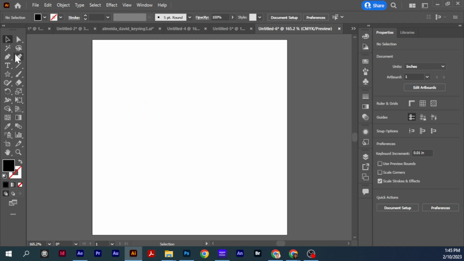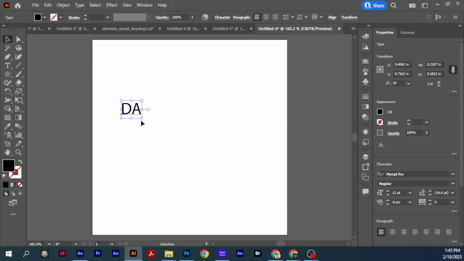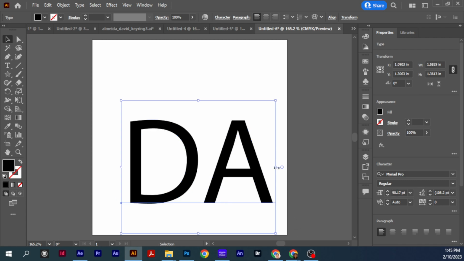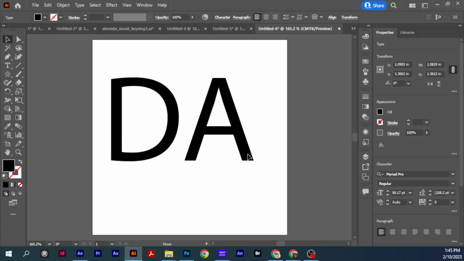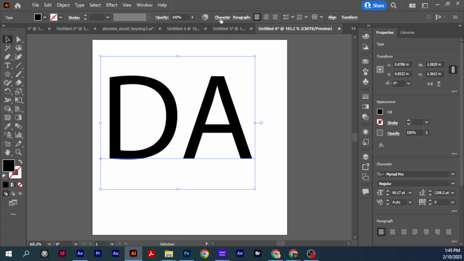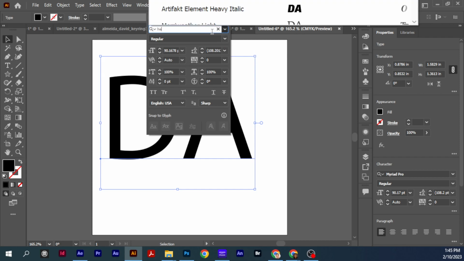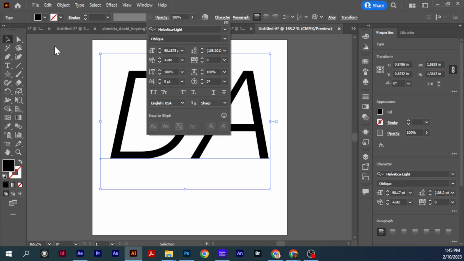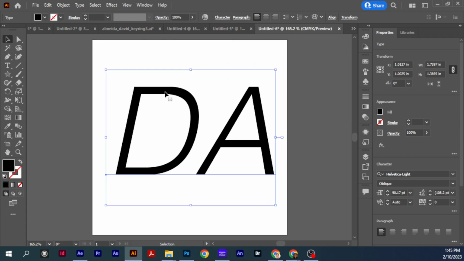You actually just want to click once, let go, type in your initials, and then play with the size and then the font. So I'm holding Shift. Please make sure you hold Shift. If you don't hold Shift, you're going to distort it. You don't want that. Holding Shift keeps it constrained. Go to your character dialog box. You can change the font. Say I want to go Helvetica.